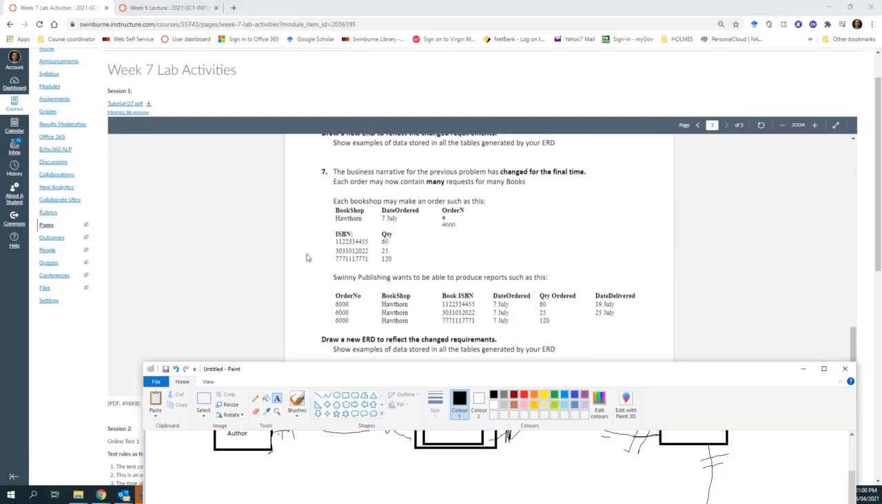Okay. So this one. This is a sample order, what you call a purchase order. You can see the bookshop name or the bookshop ID is there, the date, and the order number. And then each order can contain multiple textbooks with different quantities.